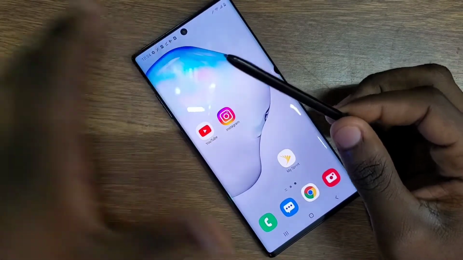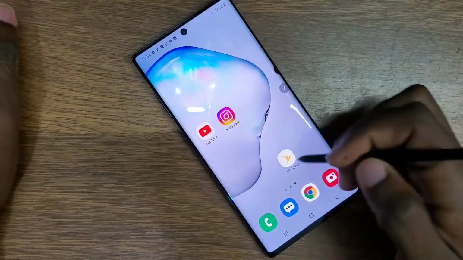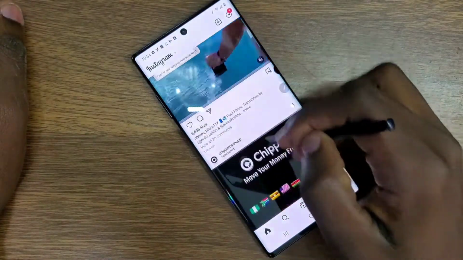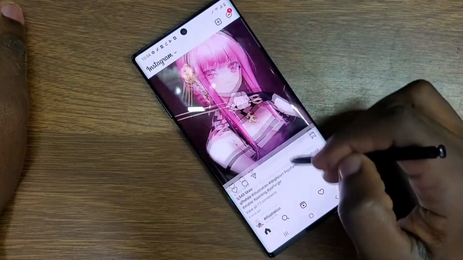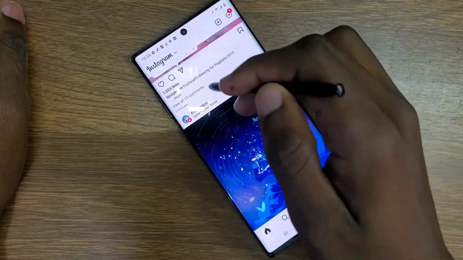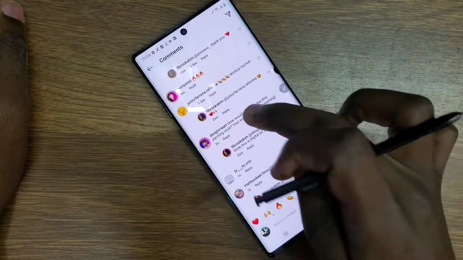So I'm going to be showing you things you can do if you have a phone that has S Pen support. One of the things that you can do with an S Pen that is quite interesting is copying texts on apps that don't allow you to copy texts. So you can copy texts, maybe comments, for example on Instagram.